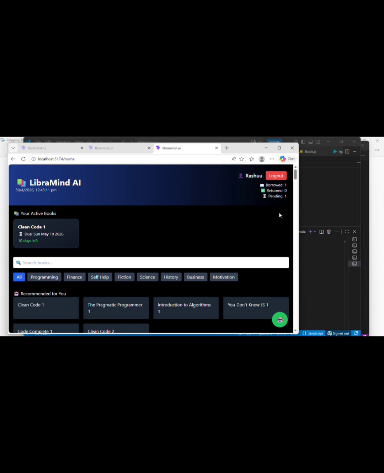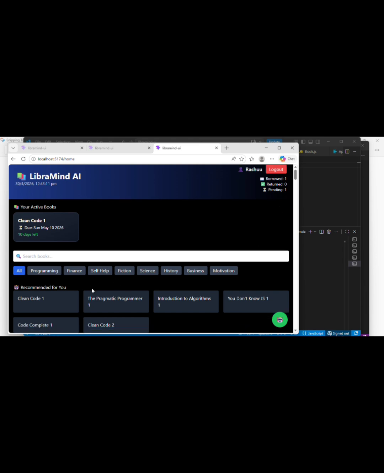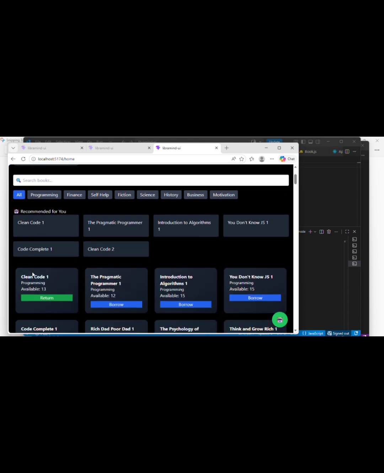See, here we can see our borrowed history become 1 and pending become 1. Now we can see here some of the books are recommended for us based on the category, based on our interest, which type of books we are interested to read. The type of category books are displayed here.